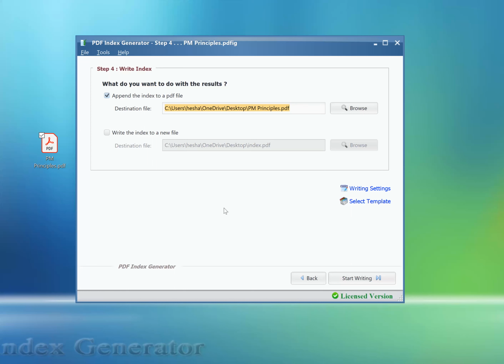Hello. In this tutorial, we will use PDF index generator software to guide you through adding clickable links to all index terms and their respective page numbers. When you click on a term or page number in the book index, it will directly lead you to the corresponding page in the book. Let's get started with the program.